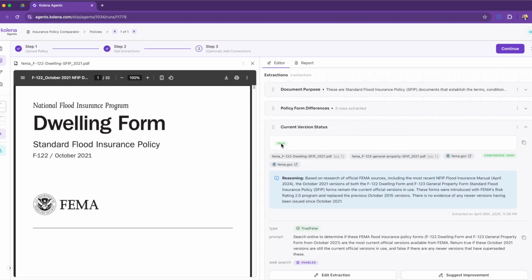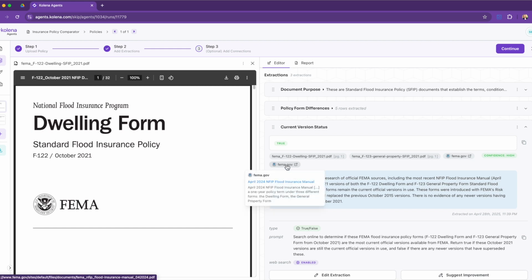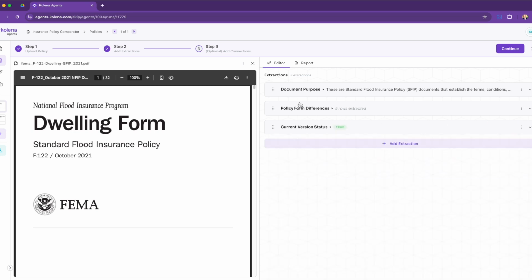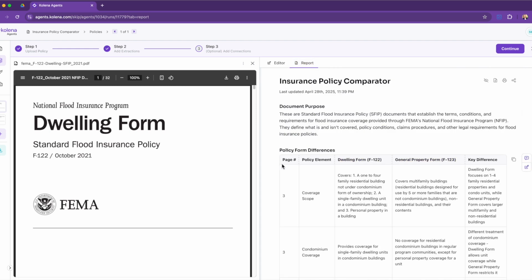There we go. We can see that it's true. These are the most current versions, and we can see the reasoning here based on research of official FEMA sources, and it provides links to where it's searched on the web. These are the most current official versions in use. Now, as we're adding these in, we can add as much information as we like so that we end up with a report that fits the formatting that we prefer.